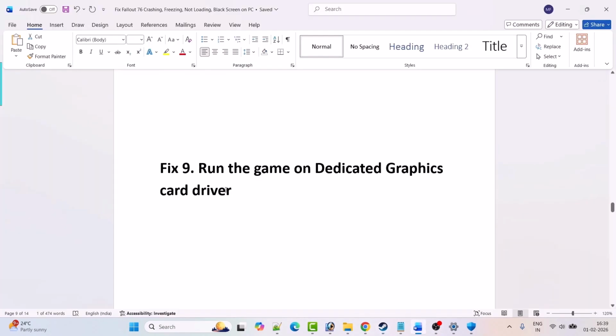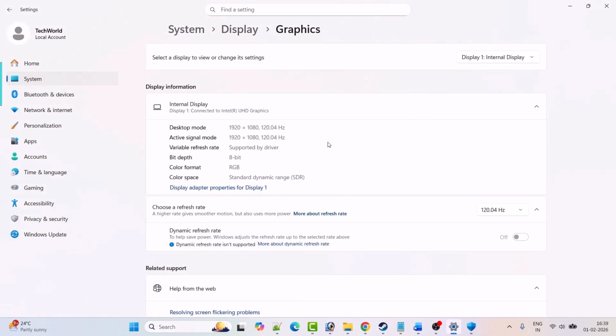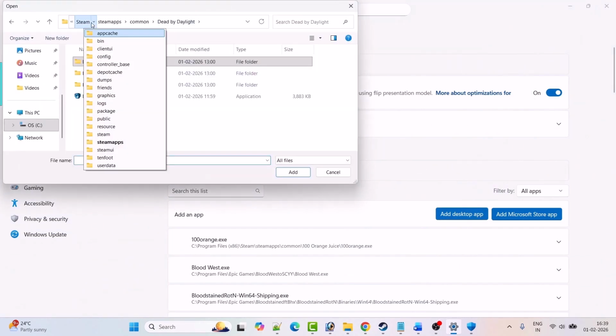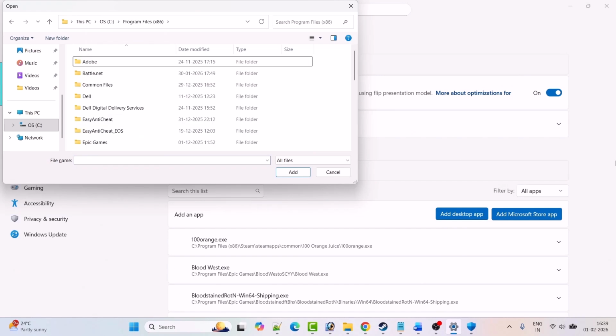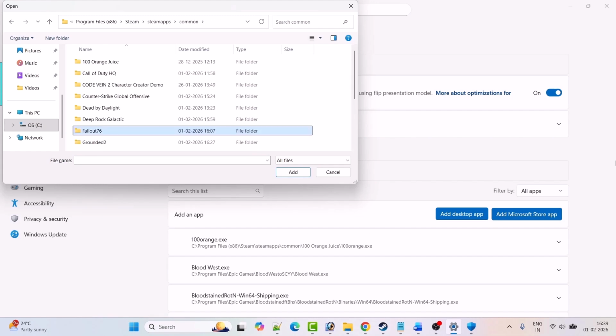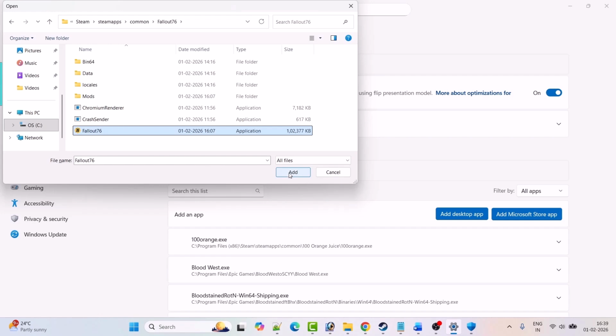Fix 9 is to run the game on dedicated graphic card driver. So in Windows search, type graphics settings and open it. Then click on add desktop app and then go to the game installation folder. So open C drive, open program files x86 folder, open Steam folder, open Steam apps folder, open common folder, open Fallout 76 folder.